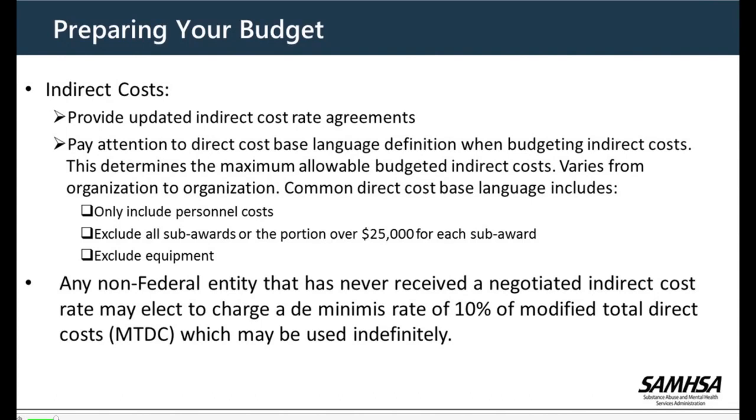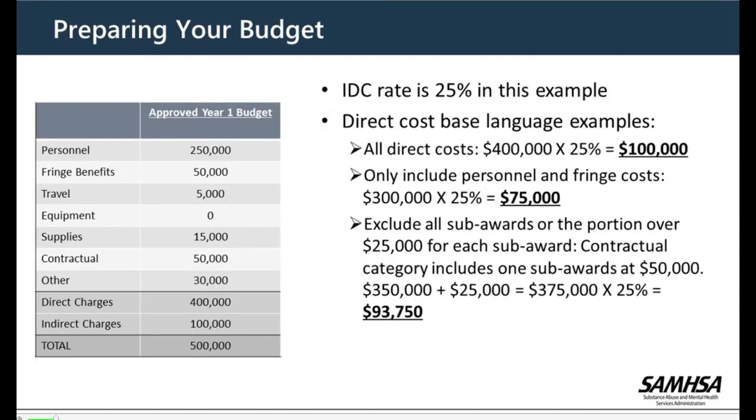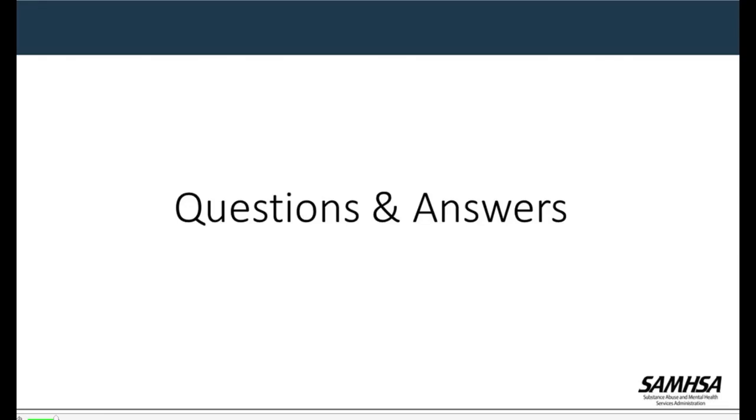For indirect costs, if you're proposing something greater than the de minimis 10% rate, which all grantees have the option to use, you need to include your indirect cost rate agreement with the budget. Pay attention to the direct cost-based language, which is what you can charge the indirect cost off of. The next slide goes into detail on different examples of direct cost-based language. I won't go into it in detail, but it's a guide. Now, questions or answers. Hopefully you are still awake.